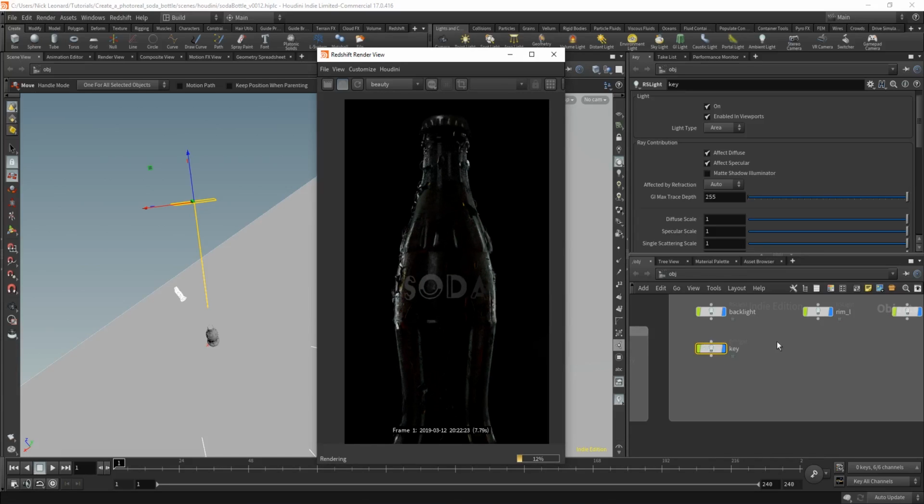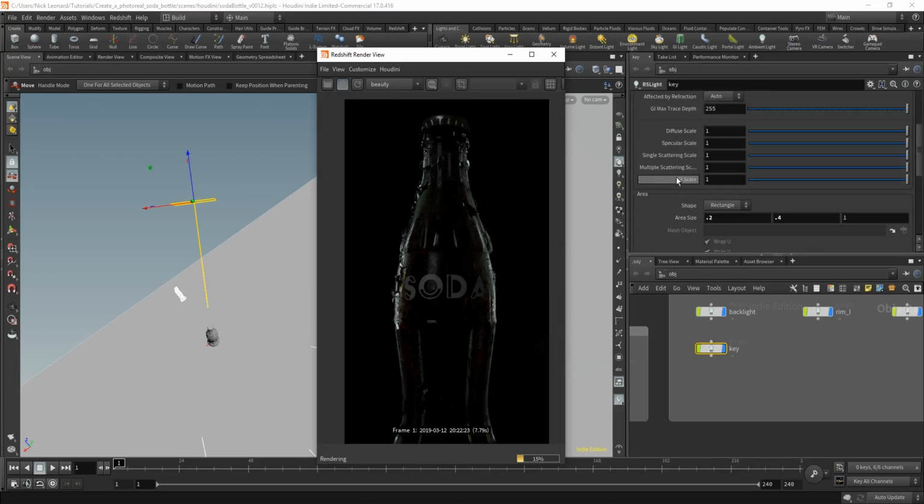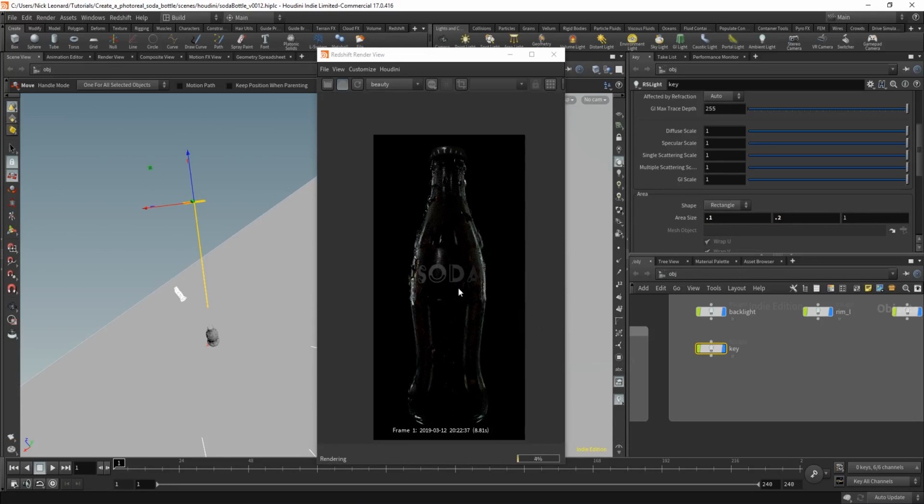I think I'd like to sharpen the reflection here. So the way we do that is by decreasing the size of the area light, which will tighten up the specular reflection.